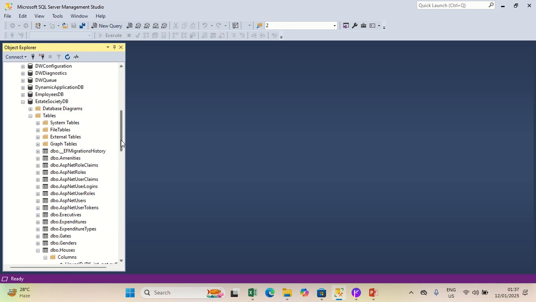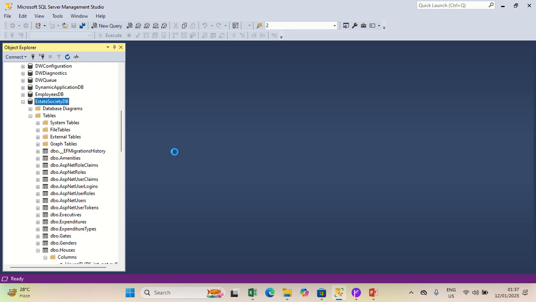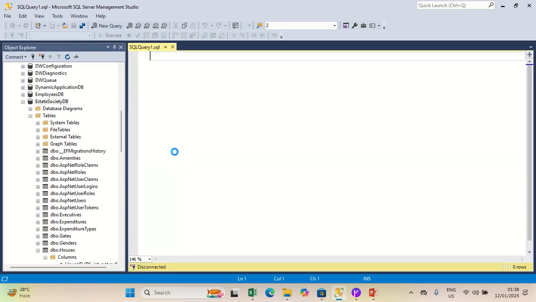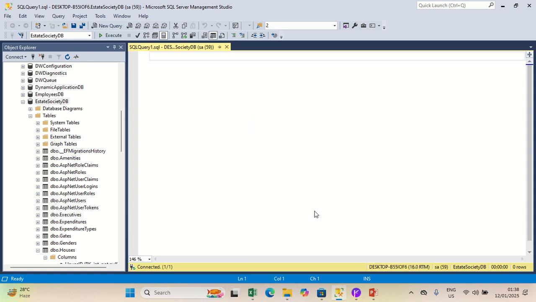So now what I'm going to do is right click on the database and select new query. After that, I will right click on the blank query screen. I'm going to select the option that says design query in editor.